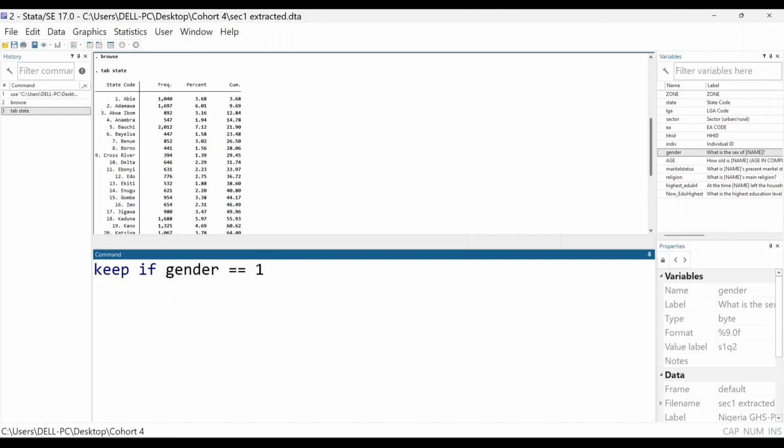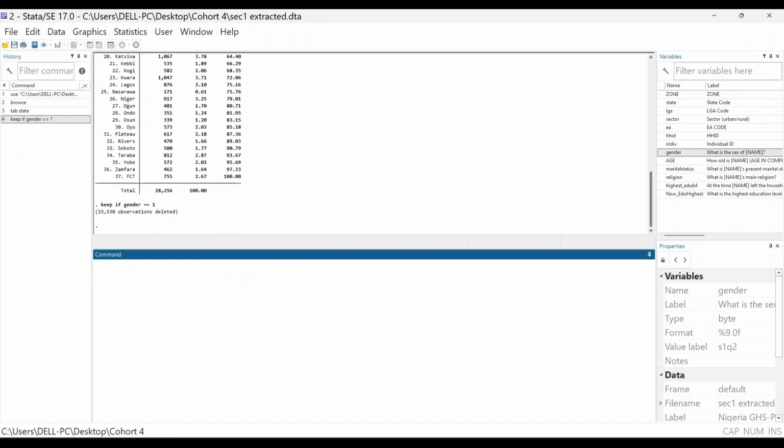Can I enter it now? Can I go ahead? Bam. If you look at the number of observation, it has reduced from 258,256 to 12,726. That means I'm only dealing with male now. This data that I have is only for male. Are we good?